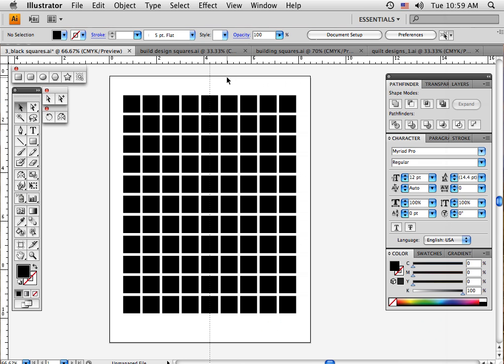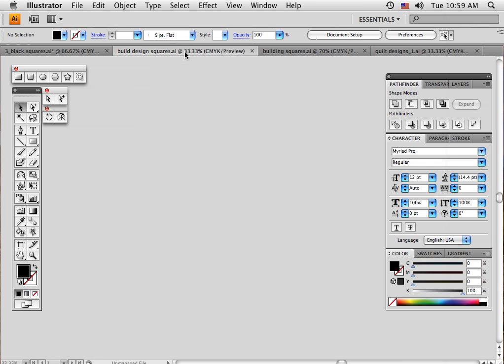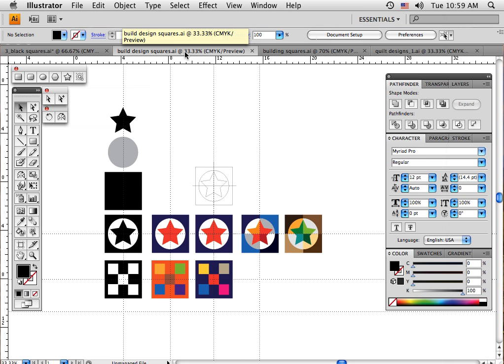I'm going to go to this page. Now this group of colored squares is something you can download, this actual page, so that when you finish watching the movie, download this build design squares Illustrator file, and then you can pull from here the shapes and units that I've made. You can make your own, you can make your own colors, but I just want you to see how I go about this.